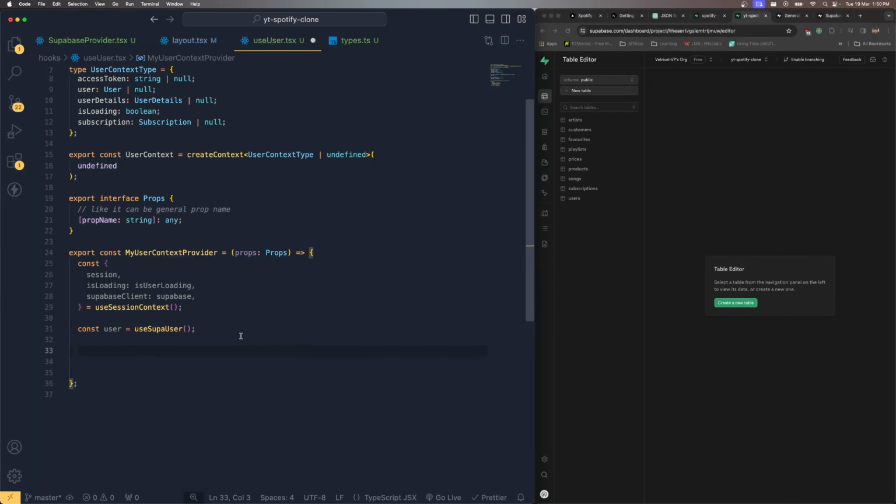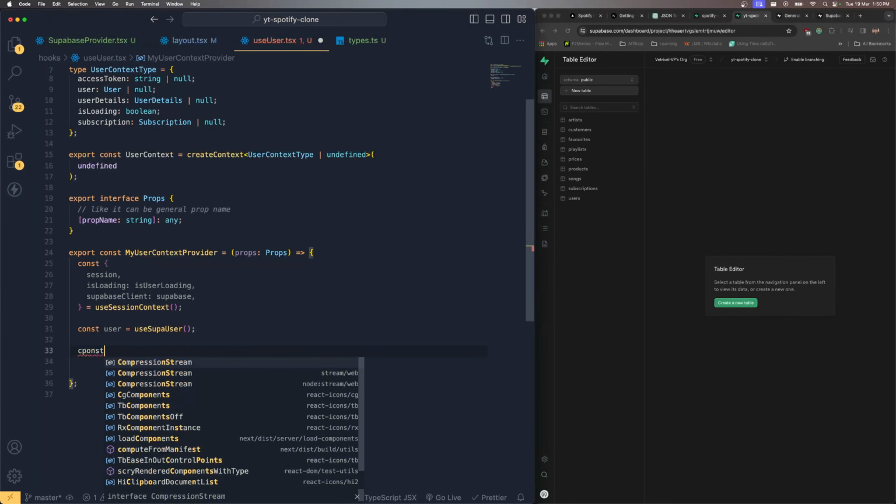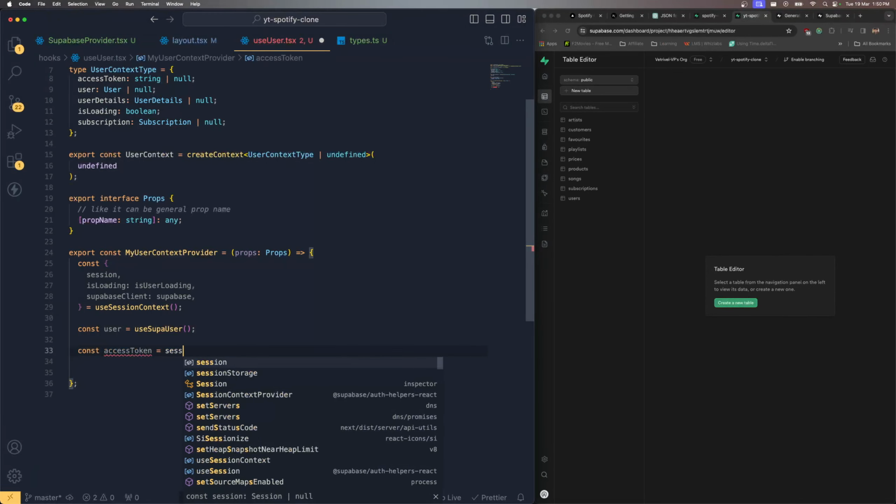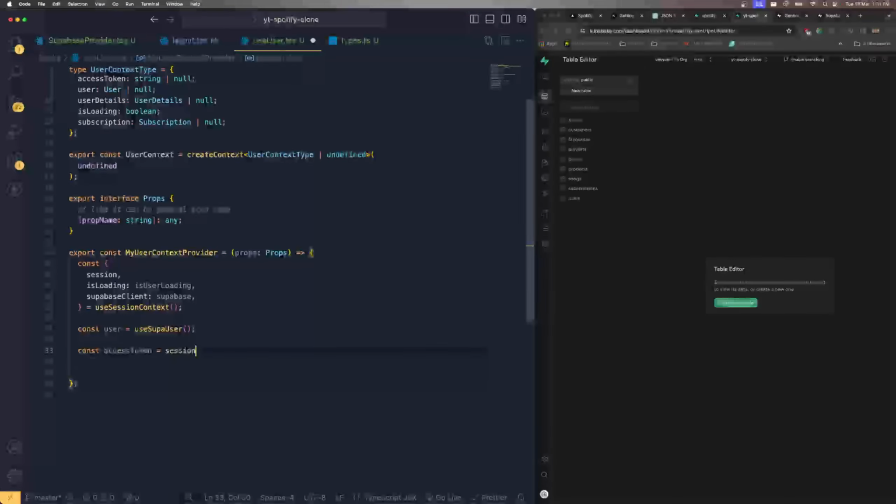So now I need to get the access token. From where? I need to get the access token from the session object. So const access token equals session. From the session, I'm going to get that access token. Use this question mark, because if there is no session, then it will throw an error. So we should do the conditional rendering over here. If that access token is not there, then of course use it as null.